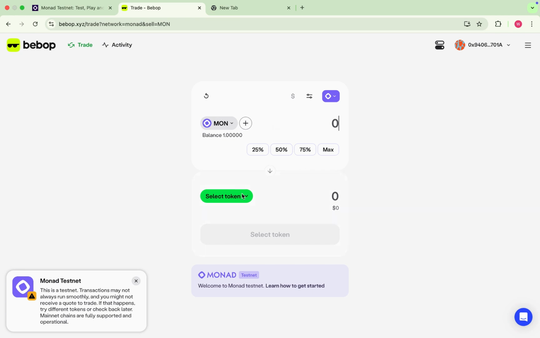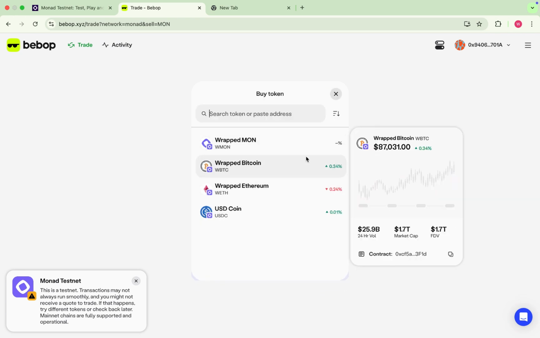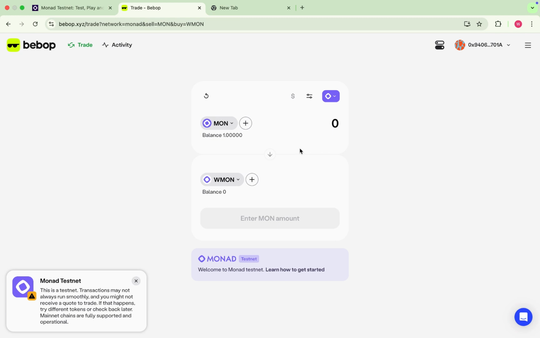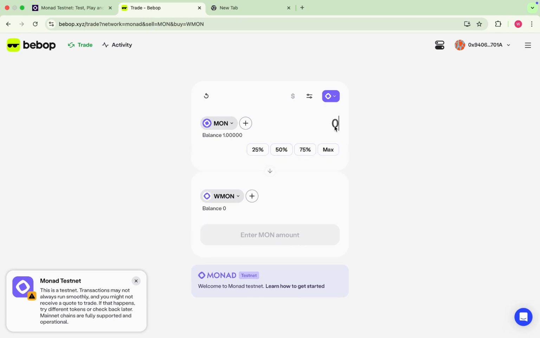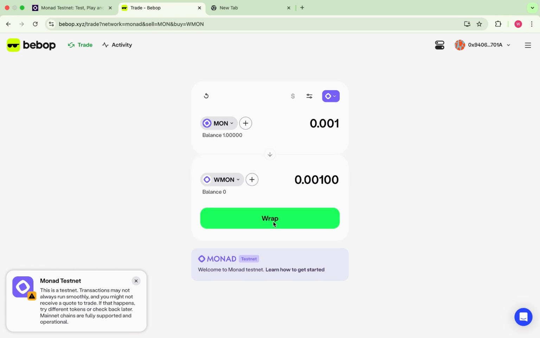Maybe you have MON in your wallet, so you can swap from MON to Ethereum, Bitcoin, USDC. I have one MON on it, so I just chose to swap to wrapped MON. You can swap back and forth. Back and forth will help you build transactions on Monad. So that's basically the idea.